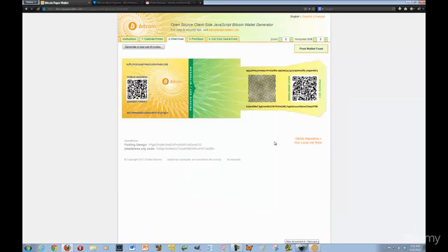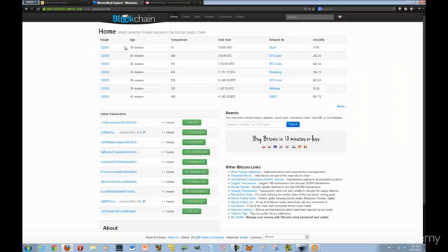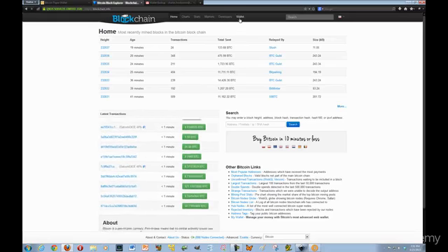And to access that money, you're going to have to use a thing called WIF, Wallet Import Format. But to make that really easy, you can do it with Blockchain's online wallet. How that works is you just click on Wallet.